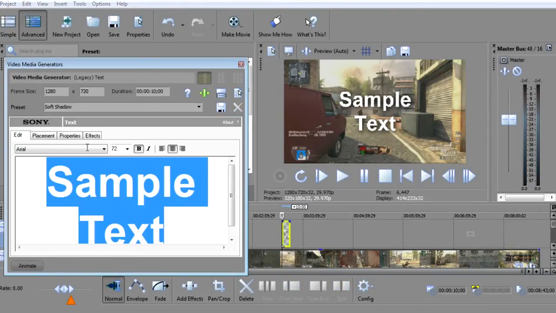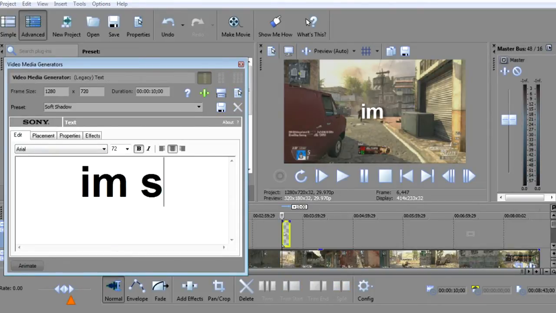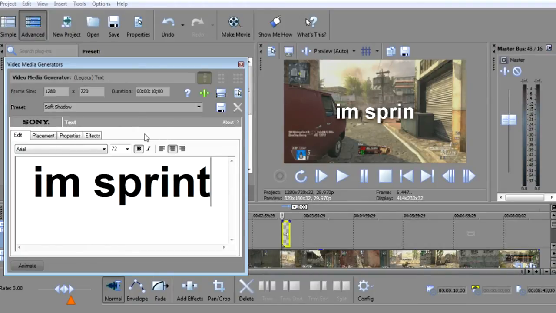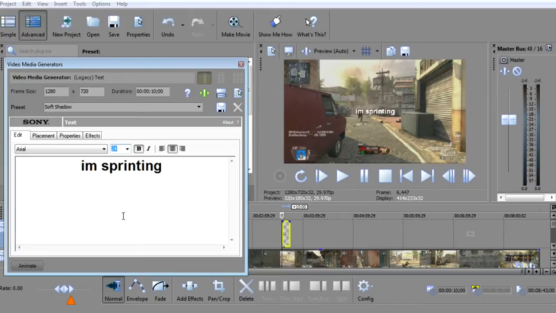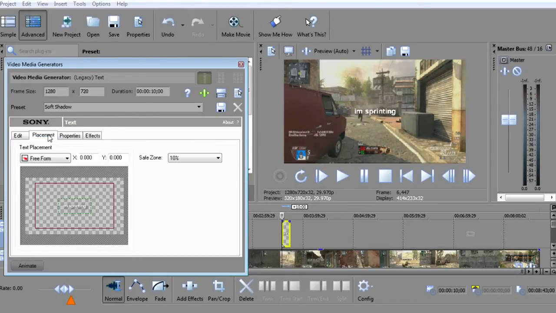Then you want to set it to whatever you want to. I'm sprinting, and then you're going to want to set your font size. This all depends on how close or how far the object is that you want. So ours is not that far away, so we're gonna put it around 24. That should be good. Or around, what does 26 look like? 26 looks good. Then we want to go to placement.